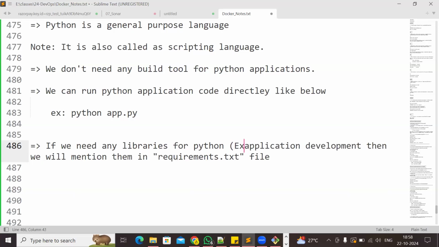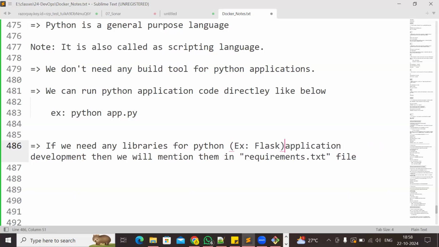For example, I'm taking Flask as a library. For executing my Python application, I need the Flask library. I will tell Docker to download Flask, and I will tell it by using requirements.txt. Who should download Flask by using requirements.txt? Pip. We are going to specify the pip software.